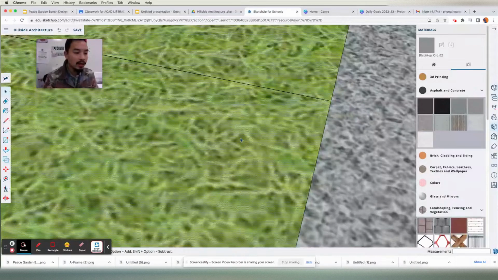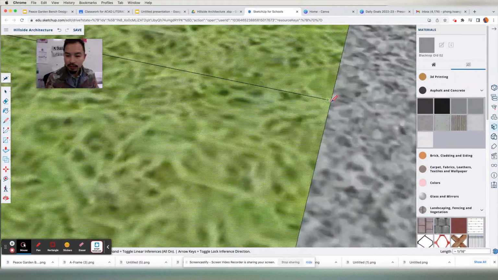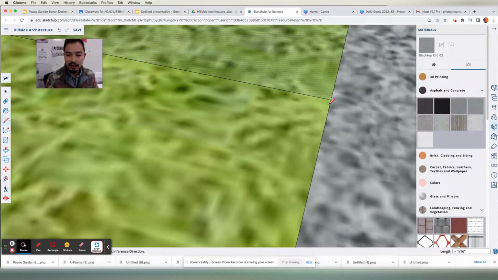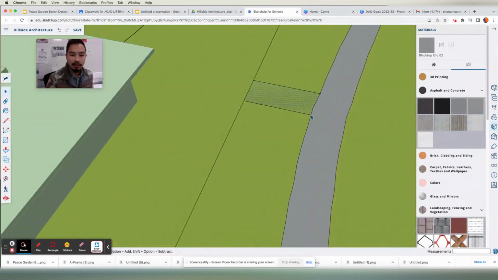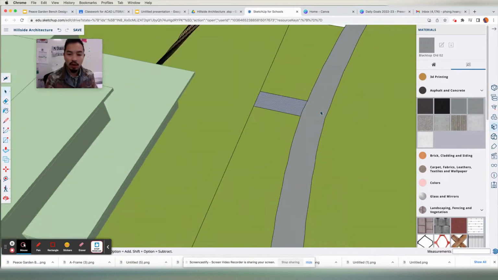So what I'm gonna do now is take the line tool and just close that section up by drawing another line all the way to the edge like that. Notice now I have two different separate surfaces that I can play with. So this is one surface, this is another surface, which allows me now to actually change that driveway up to my house.